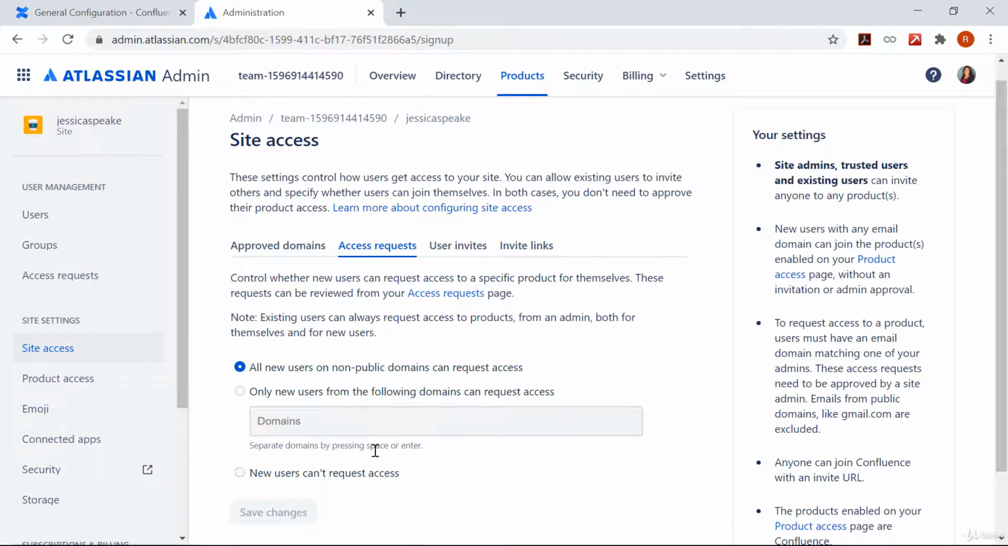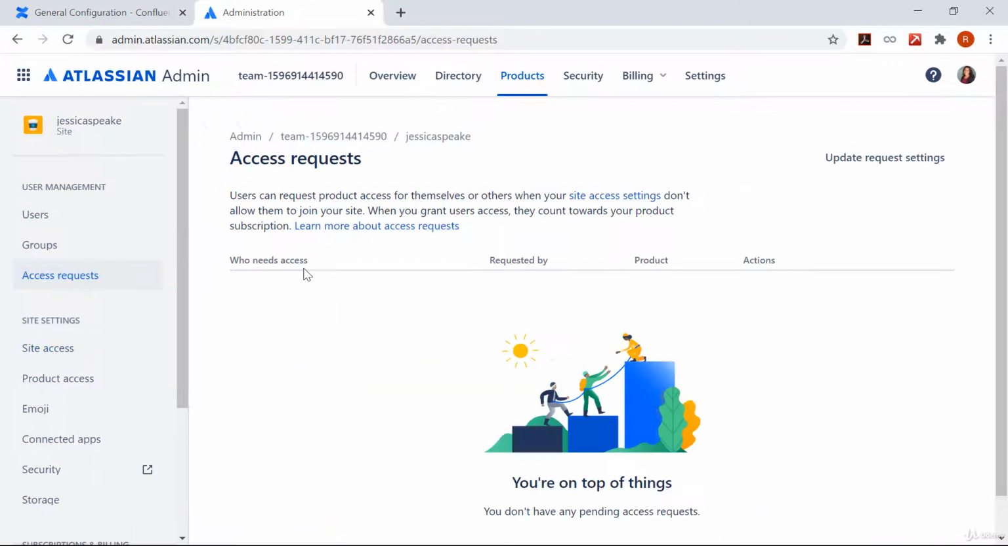In order to approve or deny a request, go to access requests. If there are any access requests raised by new users, those requests would be listed over here. As we discussed, users can request product access for themselves or others when your site access settings don't allow them to join your site. And only when you choose to approve those requests can users join your site, else they can't. When an access request is raised, Confluence provides as much information as possible about the requesting user to help you make a decision. But as an administrator, if you are still not sure, you can deny that request.